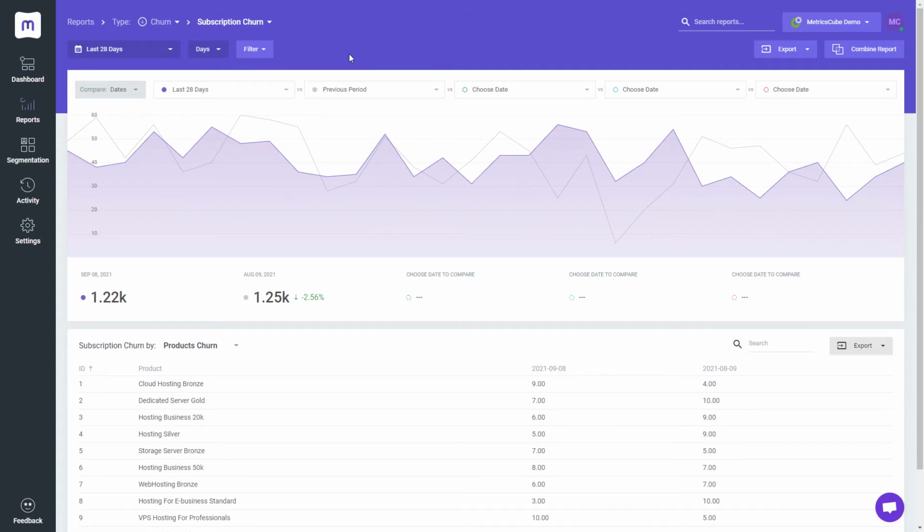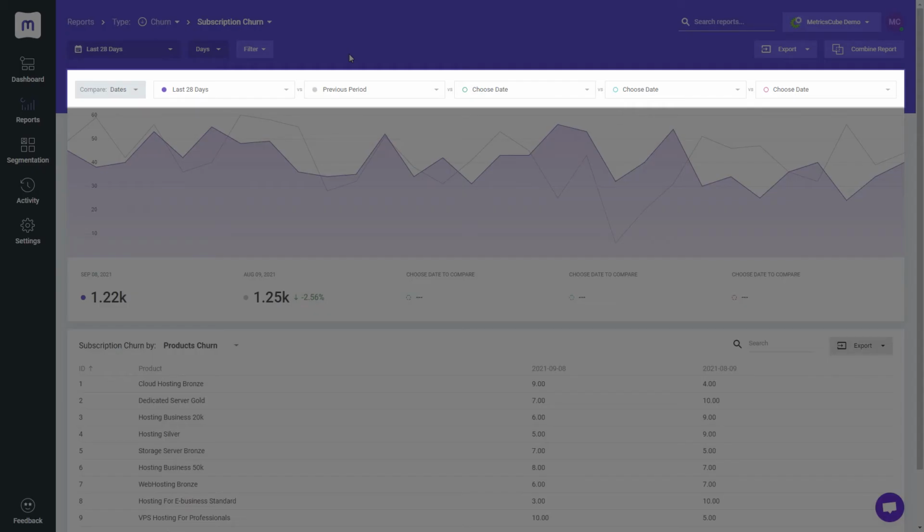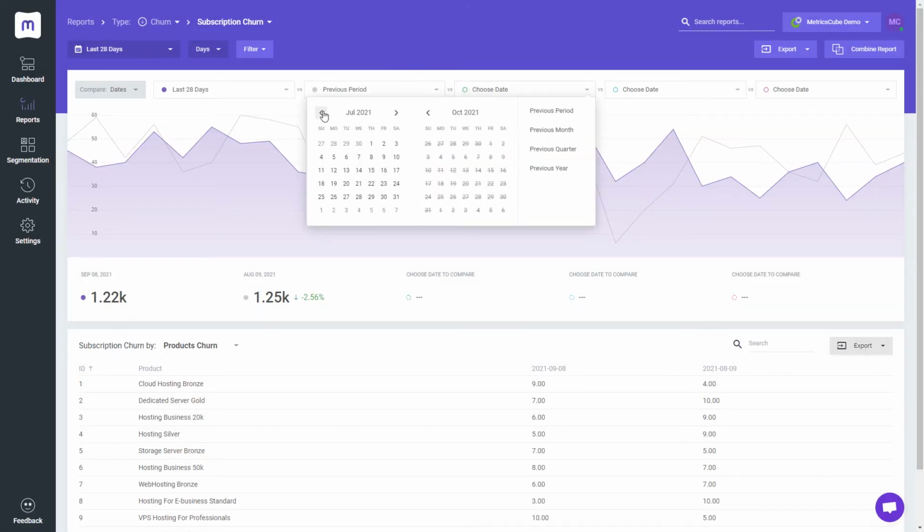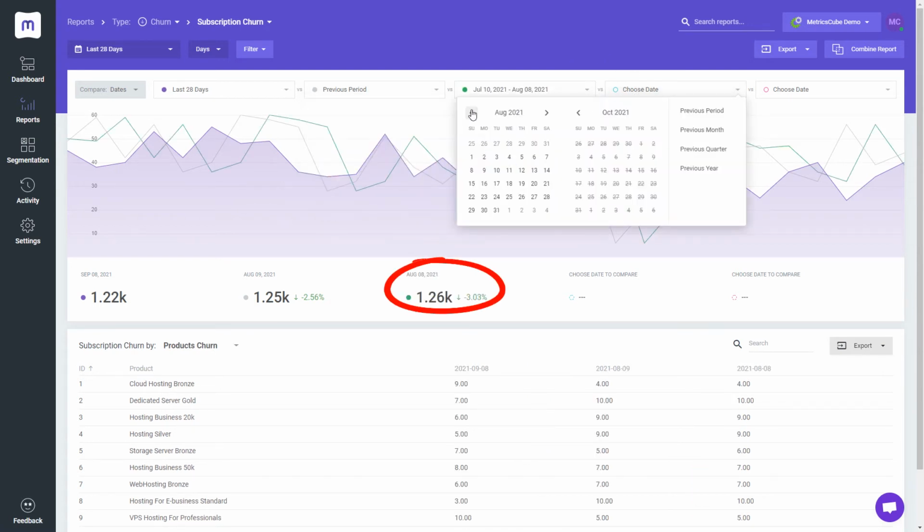Moreover, there's the possibility to compare subscription churn rates over various periods of time. For your convenience, you can add up to 5 different comparison periods. Summed values for the chosen comparison periods will be displayed below the visual graph.